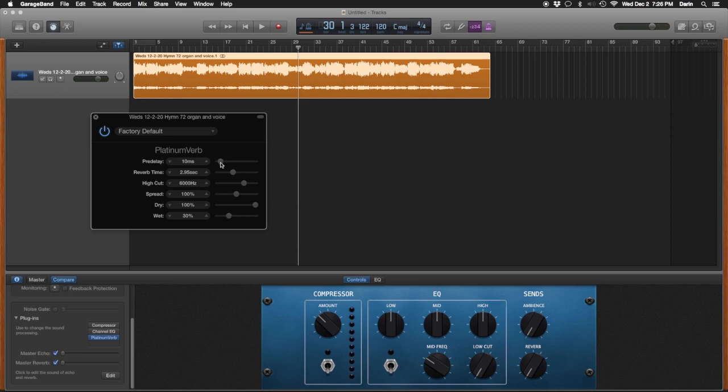There are some settings I'm going to tell you to use that I found are best for this application. The pre-delay should be set to 0. The reverb time should be set to about 3.7. That's what I like. You could adjust that to your tastes. The high cut at 6,000 hertz is great. The spread at 100% is great. The dry should definitely be at 100%. And the wet should be at about 37% to start.